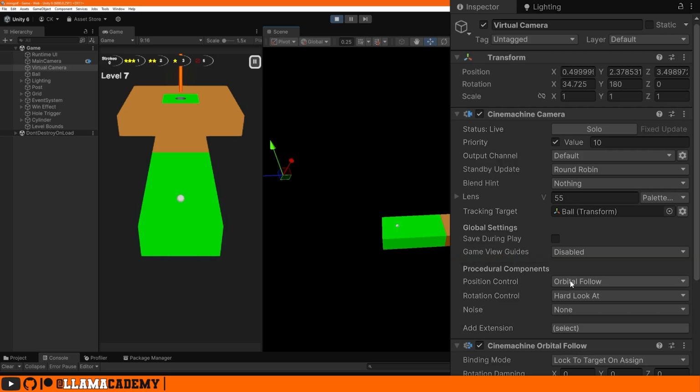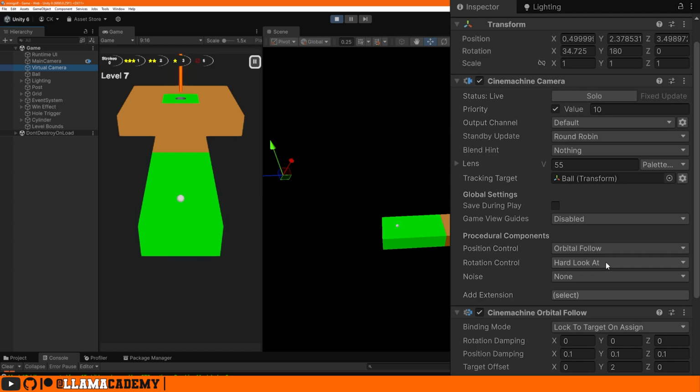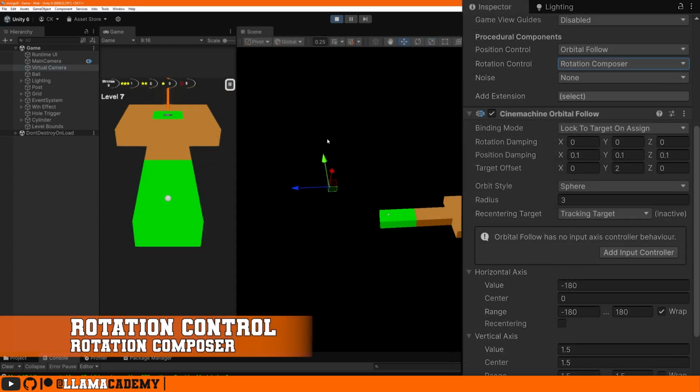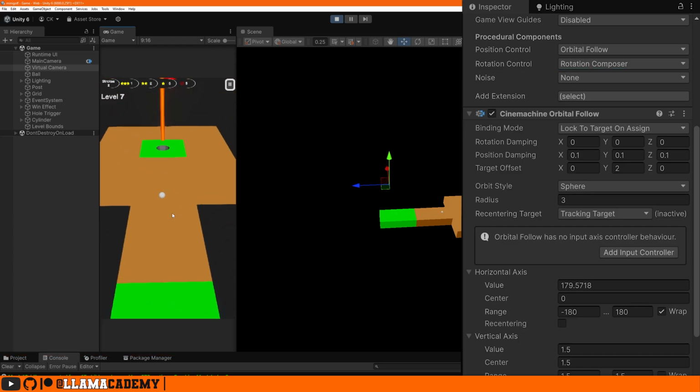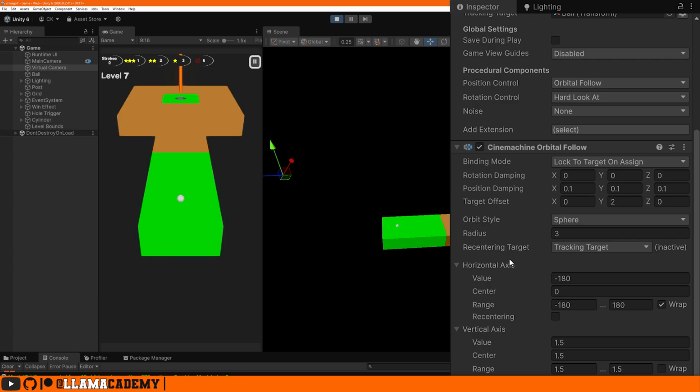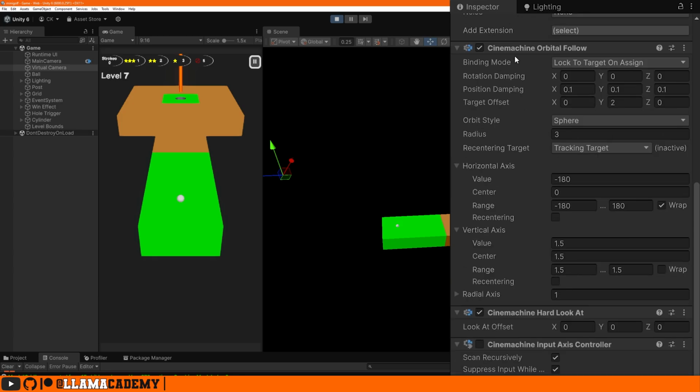We're going to want to use the orbital follow. For rotation control, I highly encourage you to use the hard look at if you're using a ball. With a lot of the other options, you can end up with some weird scenarios going on. And those are really the only important aspects of the camera if you have a simple scene like this with just a single camera. In Cinemachine 3, we have a much more normal interaction with these components where we can see the mono behaviors on our object. So we can come down to Cinemachine orbital follow to set up all of the configurations here.